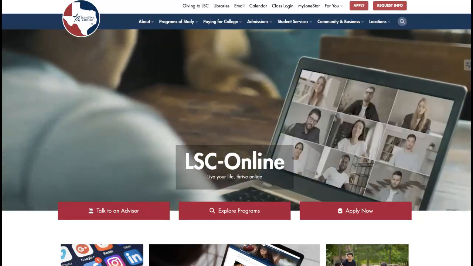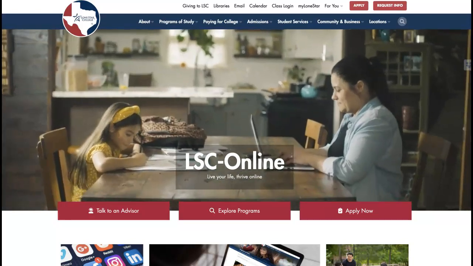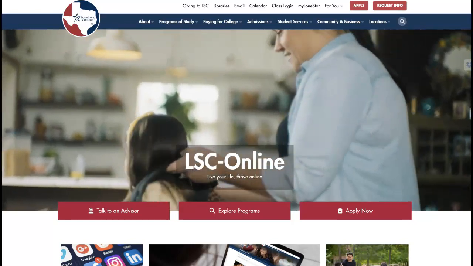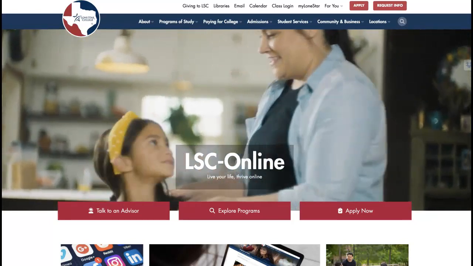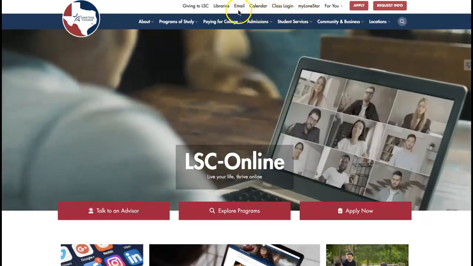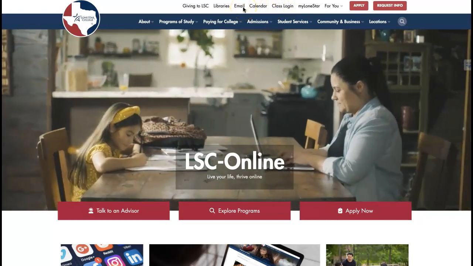So the first is, we're starting at our LSE Online website, and I will send you the link for this. It's just a good idea to bookmark it on your tablet or device, whatever it is that you're using, so that it is a quick way to get to most places. You have all the tabs up here at the top, class login, the calendar, all of that good stuff.